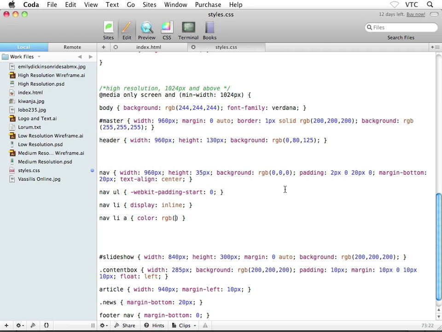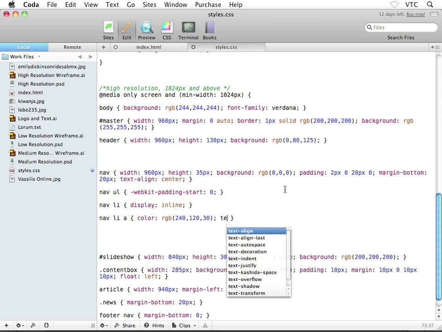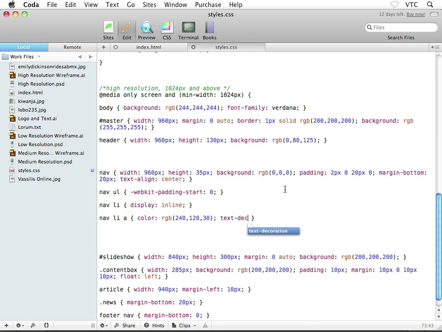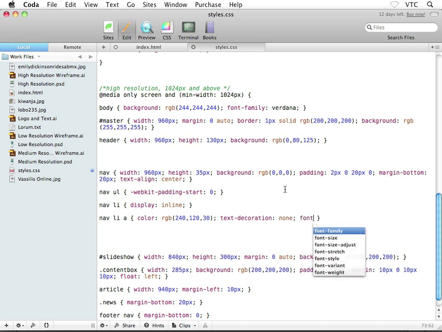Okay, so this is the RGB color value set that I'm going to use: 240, 120, 30. Okay, something like that. And then the other thing that I want to do after the semicolon there is get rid of the underline on the text as well. So I'm going to go text-decoration, there we are, colon, space, none. All right. And I want to make the text bold, so I'm going to go font-weight, colon, space, bold.